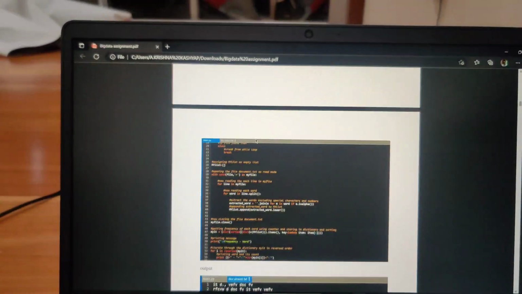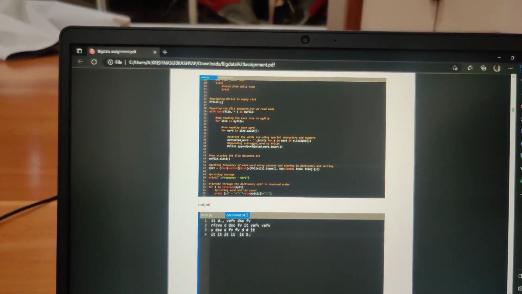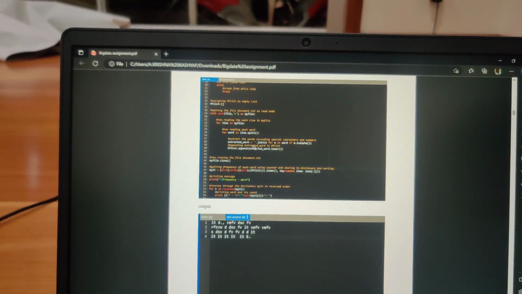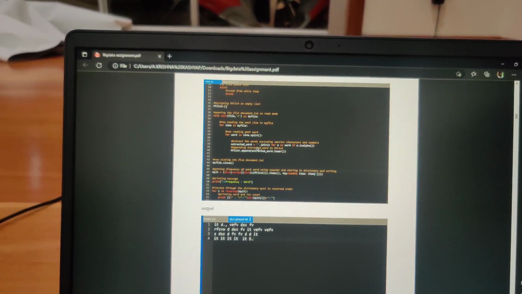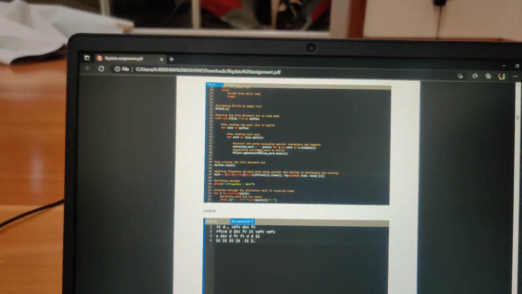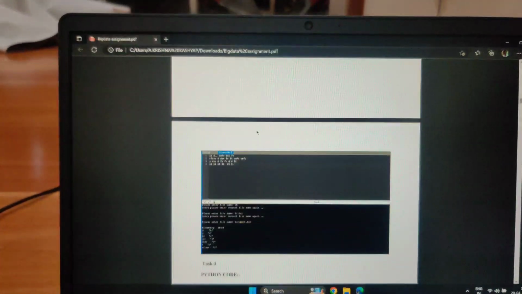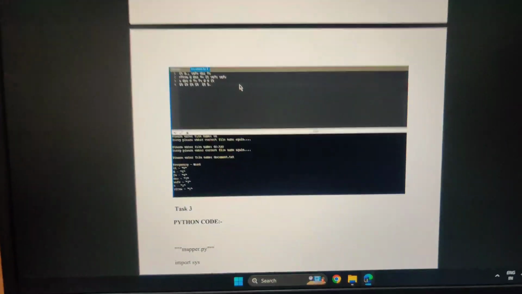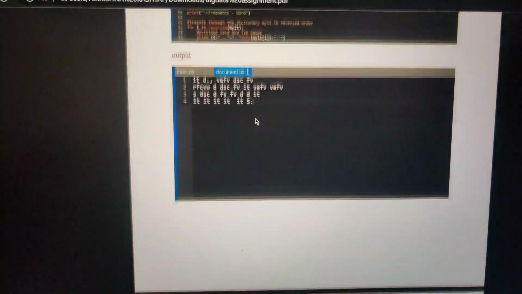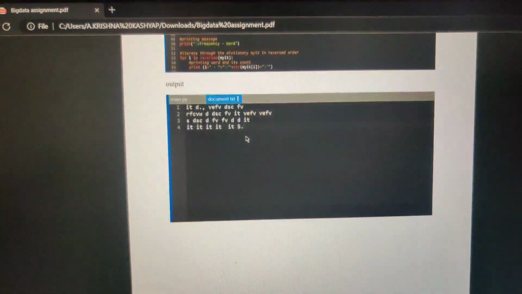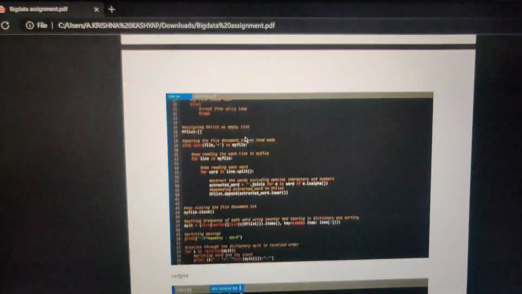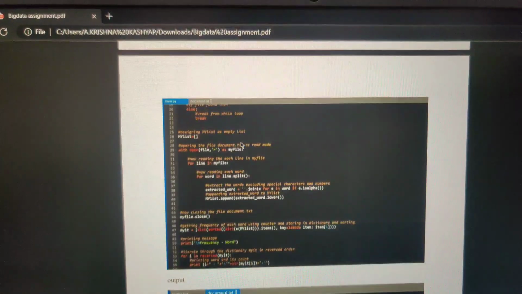Here is the code, and this will run the MapReduce job on the input file tweets text and store the output in the directory output. Here is the output which I have got. This is the code in the Python file, and this is the output file I got.